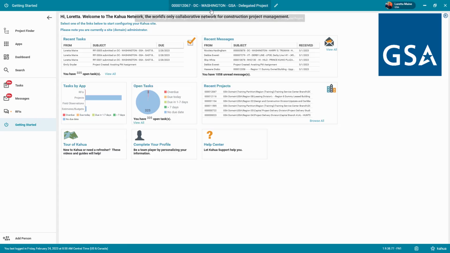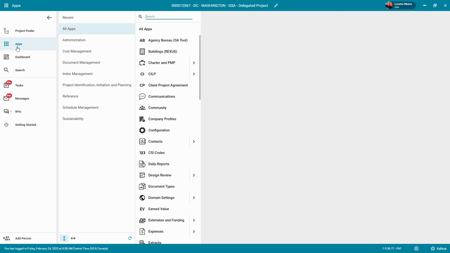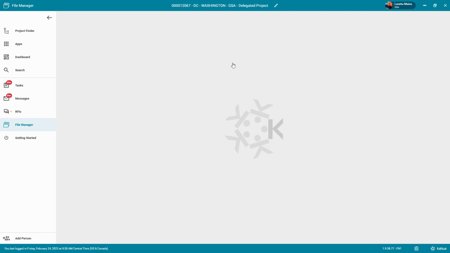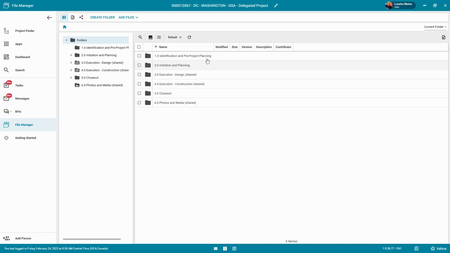After logging into Kahua, make sure you are working in the correct project by reviewing the project name on the top bar of the application. Click the app launcher located in the left navigation pane and open File Manager. The folder structure appears, and you can use the arrows to open folders to see the lower levels.